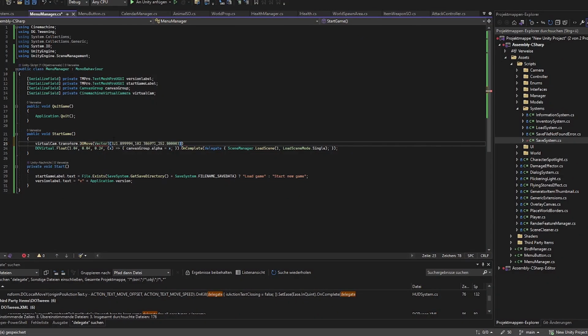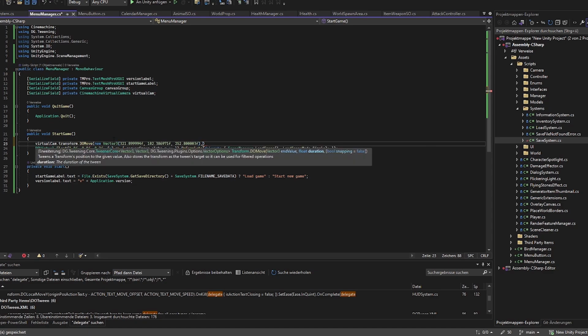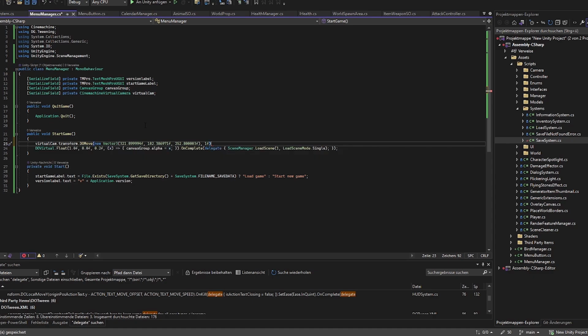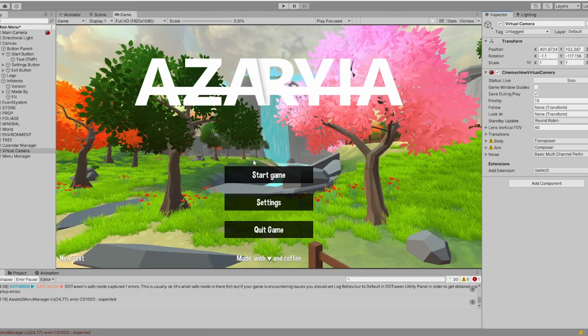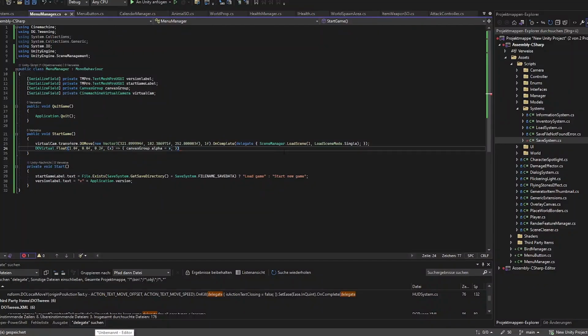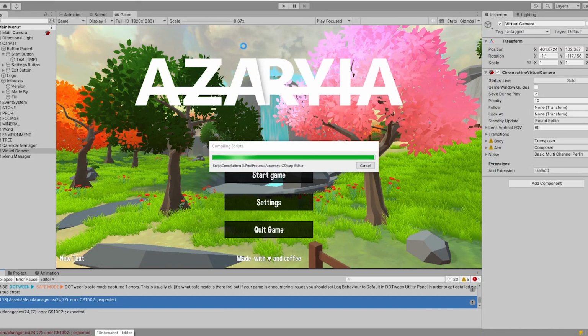Okay, we now want to have it on the new Vector3. Of course, I should mention this is float, and we want it to happen in 1 second. Okay, as this 1 second is longer than this 0.2 seconds, we have this onComplete function there. So let's see if this is working. Oh, missed something. Semicolon. Okay, let's try if this is working.